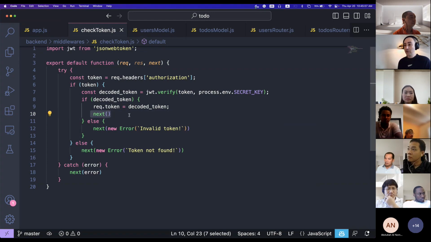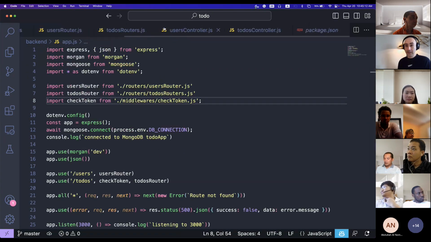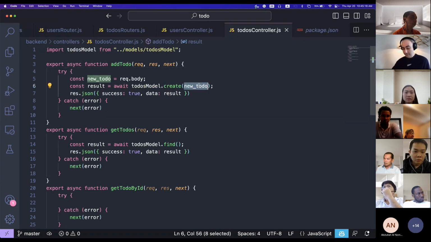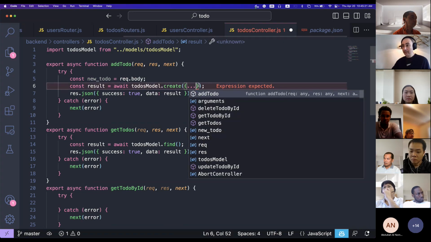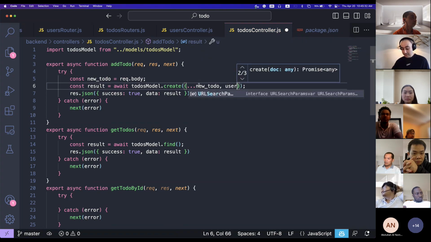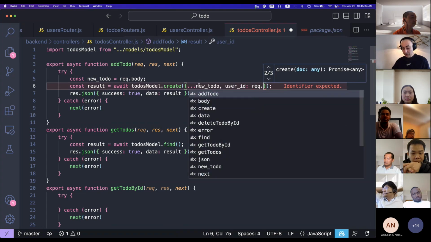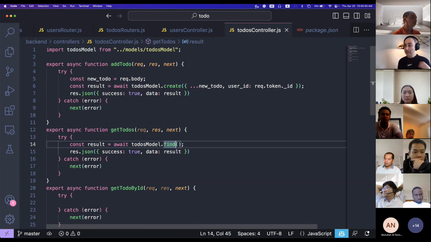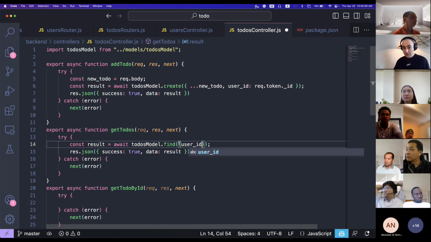Now that I have inside my controller the user ID inside req.token, I can probably finish up my to-dos controller correctly. So before I add a to-do, I need to add the user ID to the collection. So I'm going to spread the new to-do and then add the user ID from req.token._id. Same when I'm trying to find, I need to find the to-dos that belong to this user.